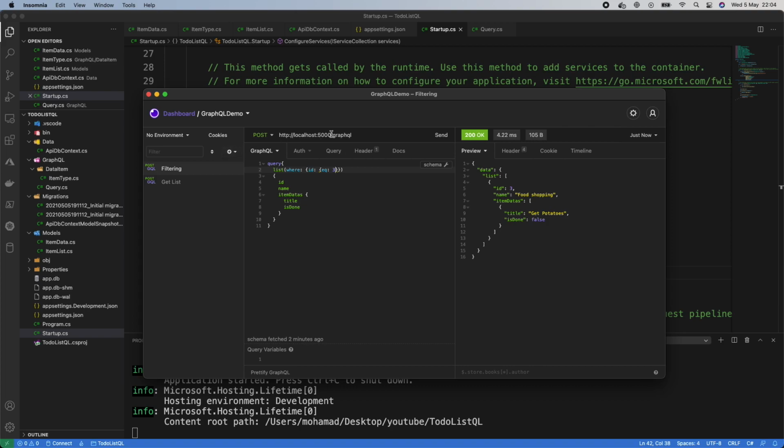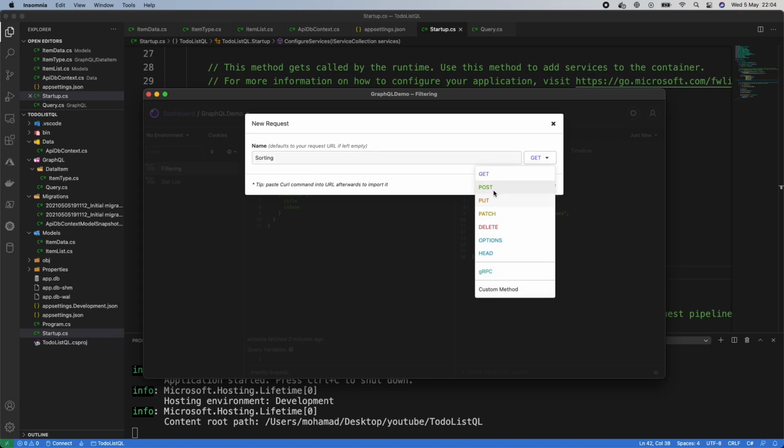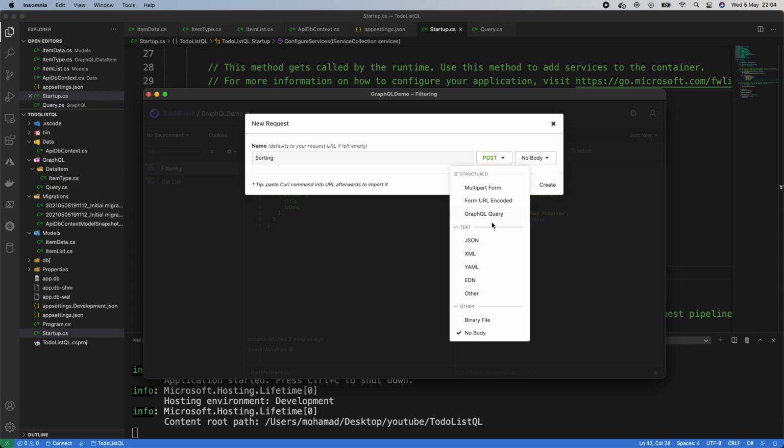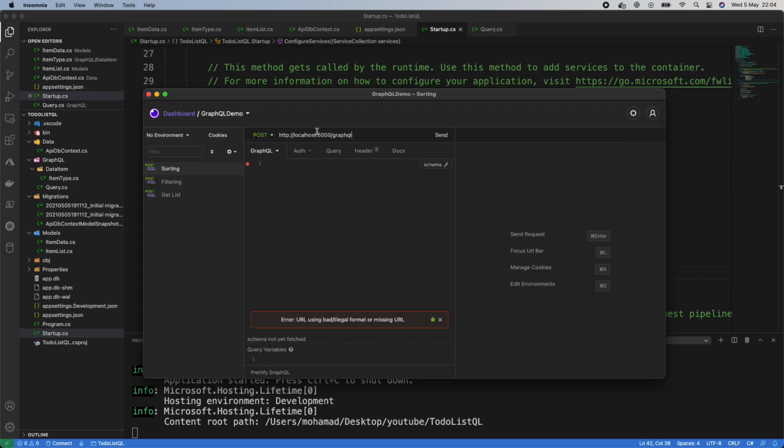So first let's copy this because we're gonna need it, and now let's add a new request, and we're gonna call it sorting. As well, it has to be a post, and has to be a GraphQL query. Let's create it, let's add this here, let's refresh the schema. Great, I think this is the wrong one. Okay, refresh the schema. Now let's implement it.